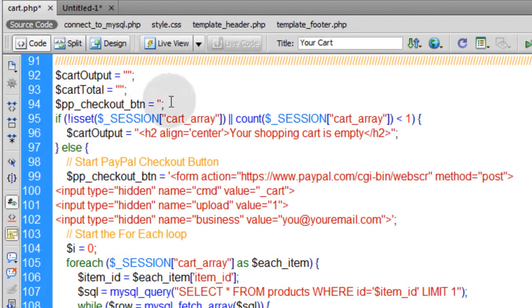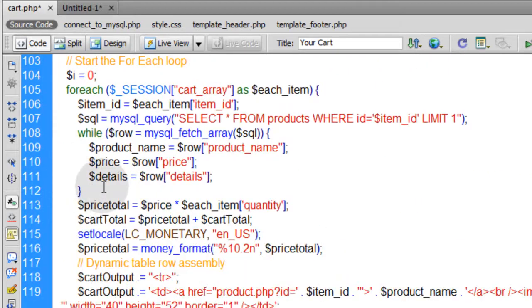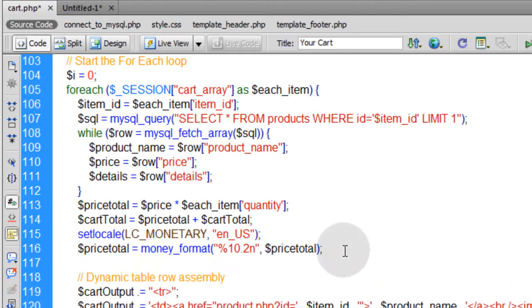Now within the for each loop, we also have to make sure we put the dot before that equal sign. Really on that one it's not as important, but we can still put it there because we're going to have it on all of them. So let's take that variable, and inside of the for each loop, let's see, where should we put this? Right above dynamic table row assembly. Let's put another comment that says dynamic checkout button assembly.